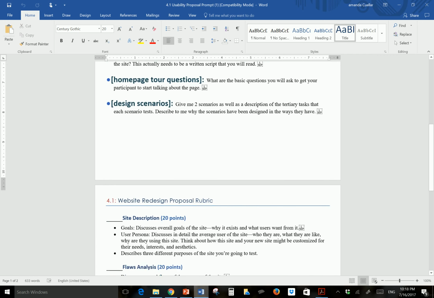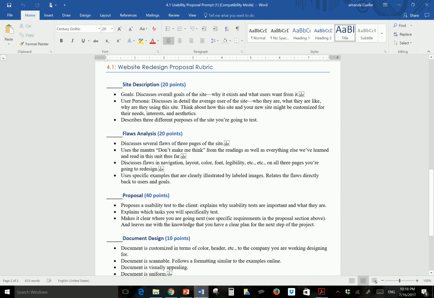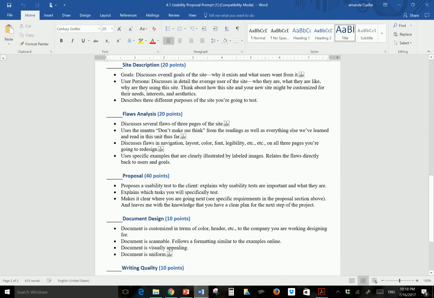And then we'll scroll down here to the grading rubric. So 20 points you'll see can be earned for the site description. Make sure that the goals are clear, the goals of the site, like why it exists, what are the target users, what would users hope to accomplish from the site.